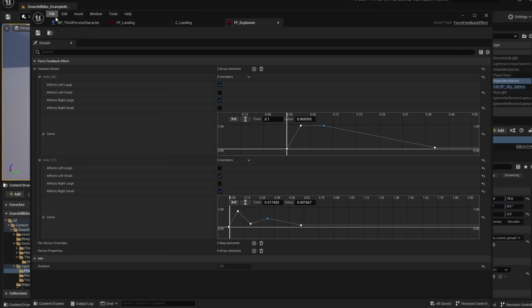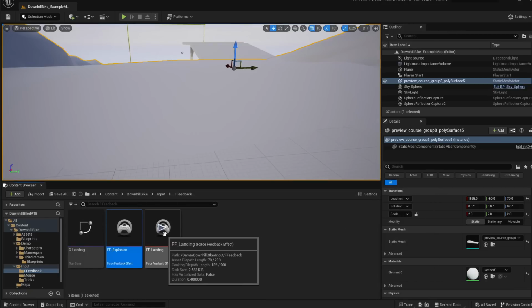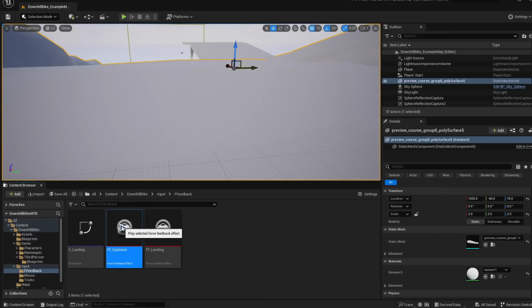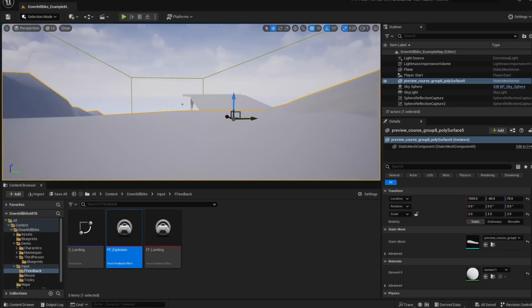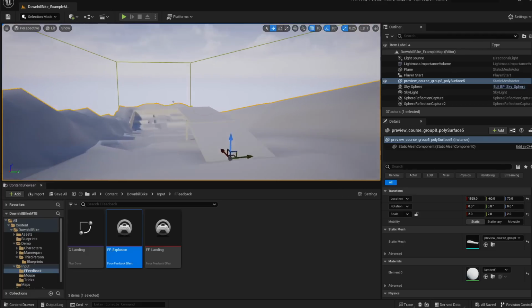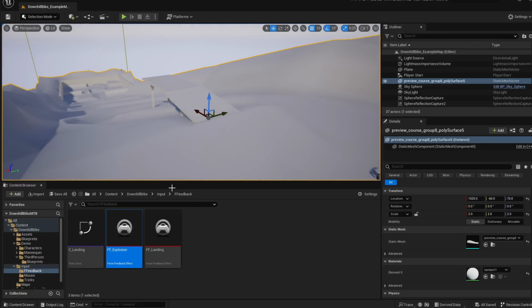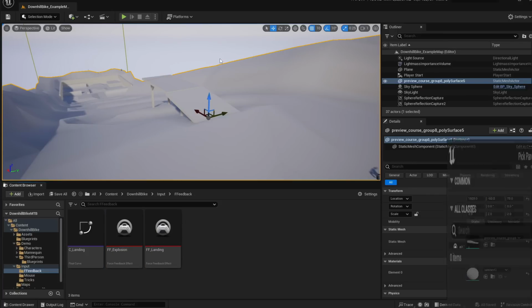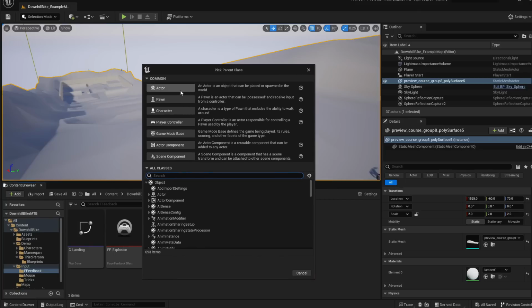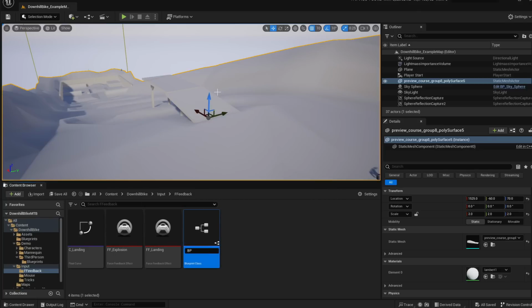So let's save this and let's test this in our content browser here. Okay, this feels a little bit better. So let's now create another way to trigger our effects. So they will be placed in a blueprint into our level. So let me right click and create a blueprint class. This will be an actor, so I can place it in the level, and I'll call it BP explosion.